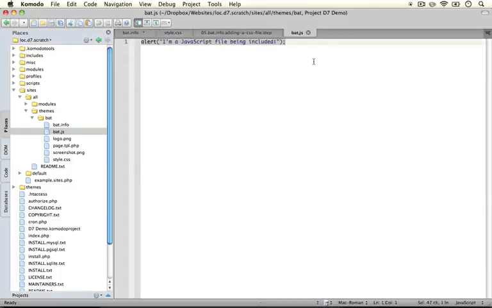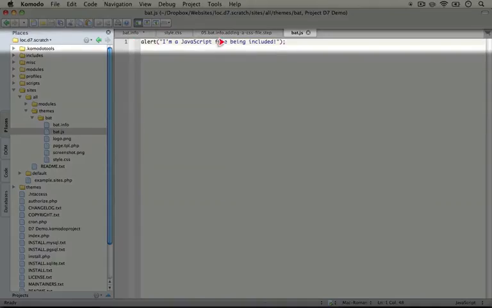Let's take a look at what's inside. So this is a super simple JavaScript file. It's kind of like our CSS file that we used in the previous example. Its goal is to announce itself, to say, hey, I'm being included. So in JavaScript, a handy way to do that is by adding an alert function. And so we're just saying, I'm a JavaScript file being included. So we'll know if the file is actually being included because it will pop up this message.